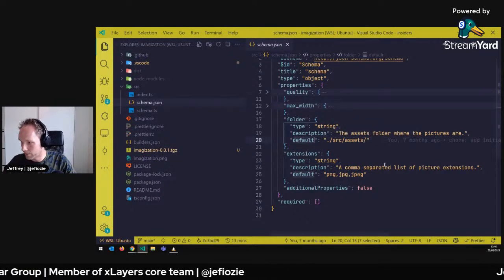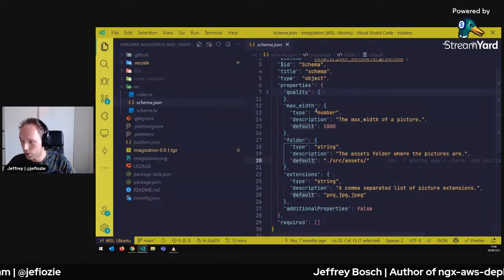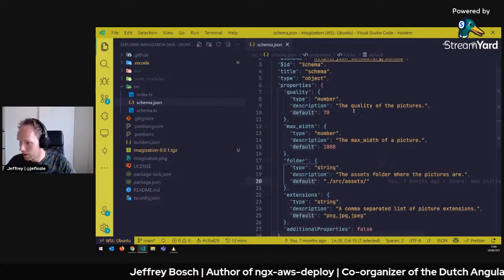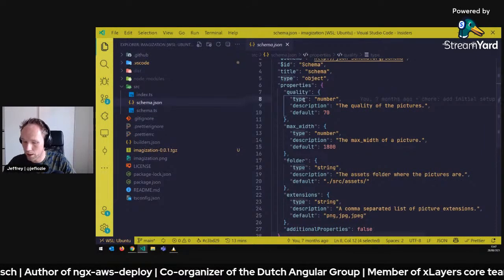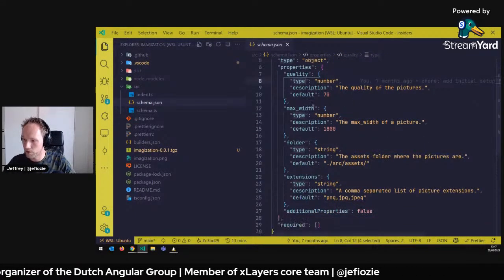And I did a similar thing for extensions. The max width is a number, so you can't put anything else there. And I got a quality. It's all in similar ranges. You can make this a string, you can make this an array. I think you can even do regex so that you can validate that it is a specific string.